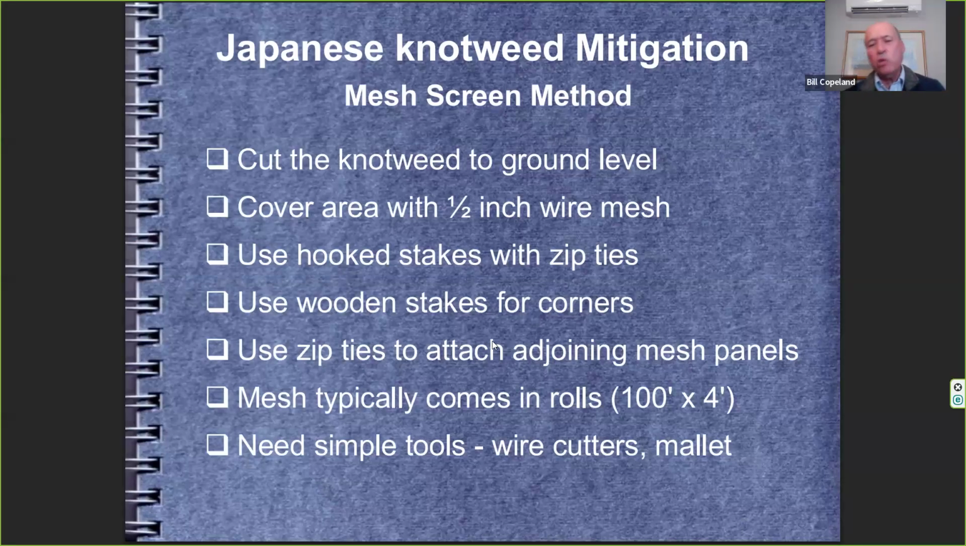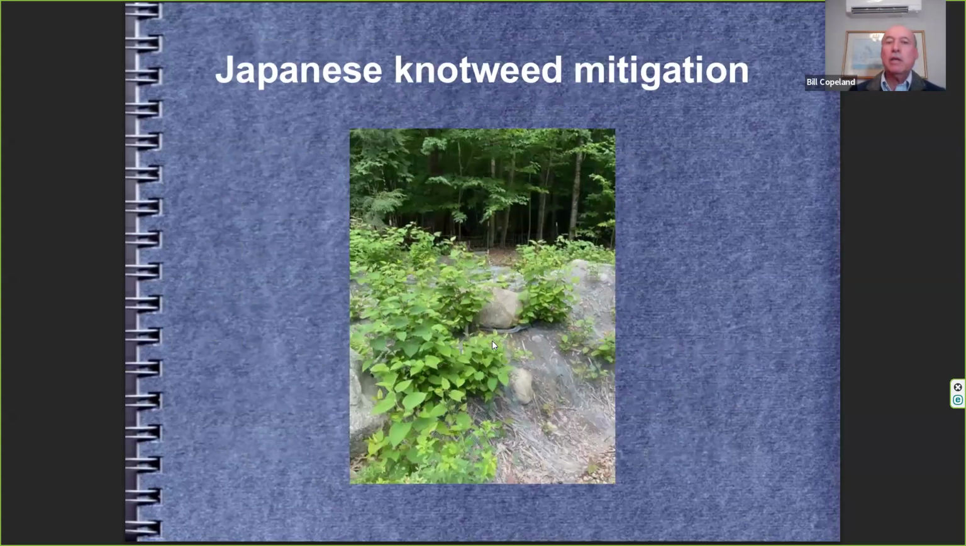You don't need a lot of tools. We found that the wire mesh is pretty thin, so just some wire cutters just to make your life easier, a mallet, maybe a tape measure just to make sure everything is lining up and you get the right amount of wire mesh that you need for that particular area.